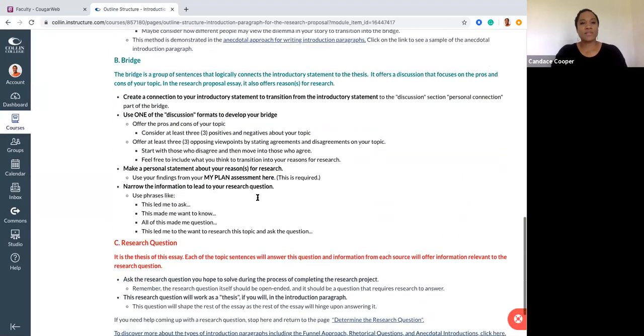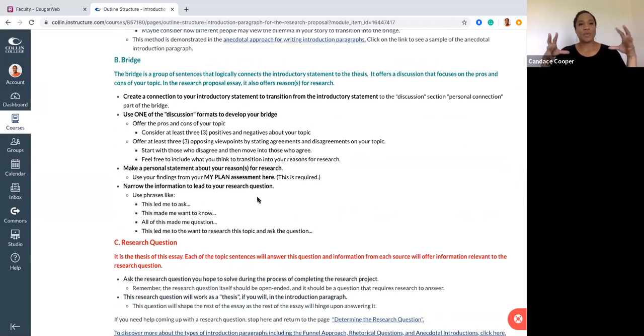All right, so that's how you'll open your paper. The next thing that you'll do is write a bridge. Now, the bridge is kind of the new kid on the block in terms of writing. I believe you've probably written eye-catching introductory statements before, but bridges, those are a little bit more contrived. So when you're writing a bridge, you want to use only one of the discussion formats mentioned here, okay?